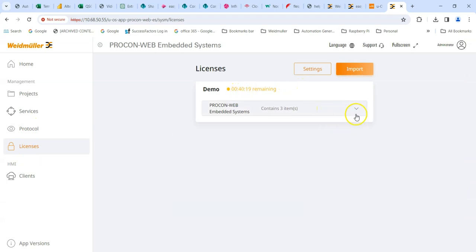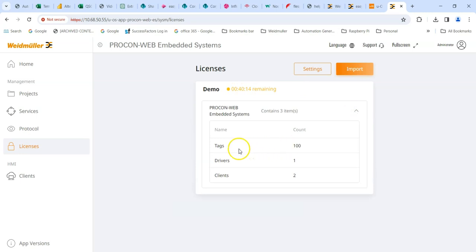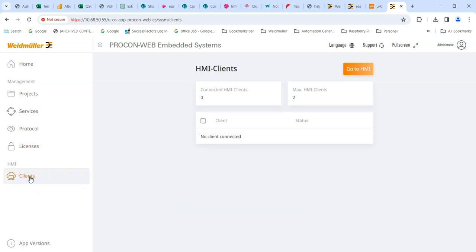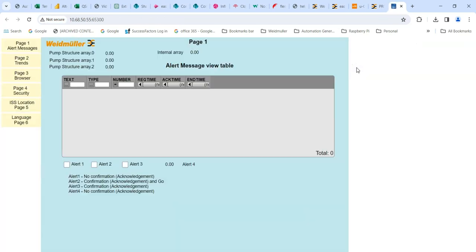So if you see the countdown, I've only got 40 minutes remaining now. My demo license allows me 100 tags and one driver. Well, I've only got 45 tags, so that's fine. Go to clients, and at the moment I've got no clients connected, so let me see what happens when I go to HMI. That will open another tab in my browser. There's a project there. You notice it's streaming the project into the browser, it's the IP address of the controller, port number 65300, so it's using TCP port 65300.